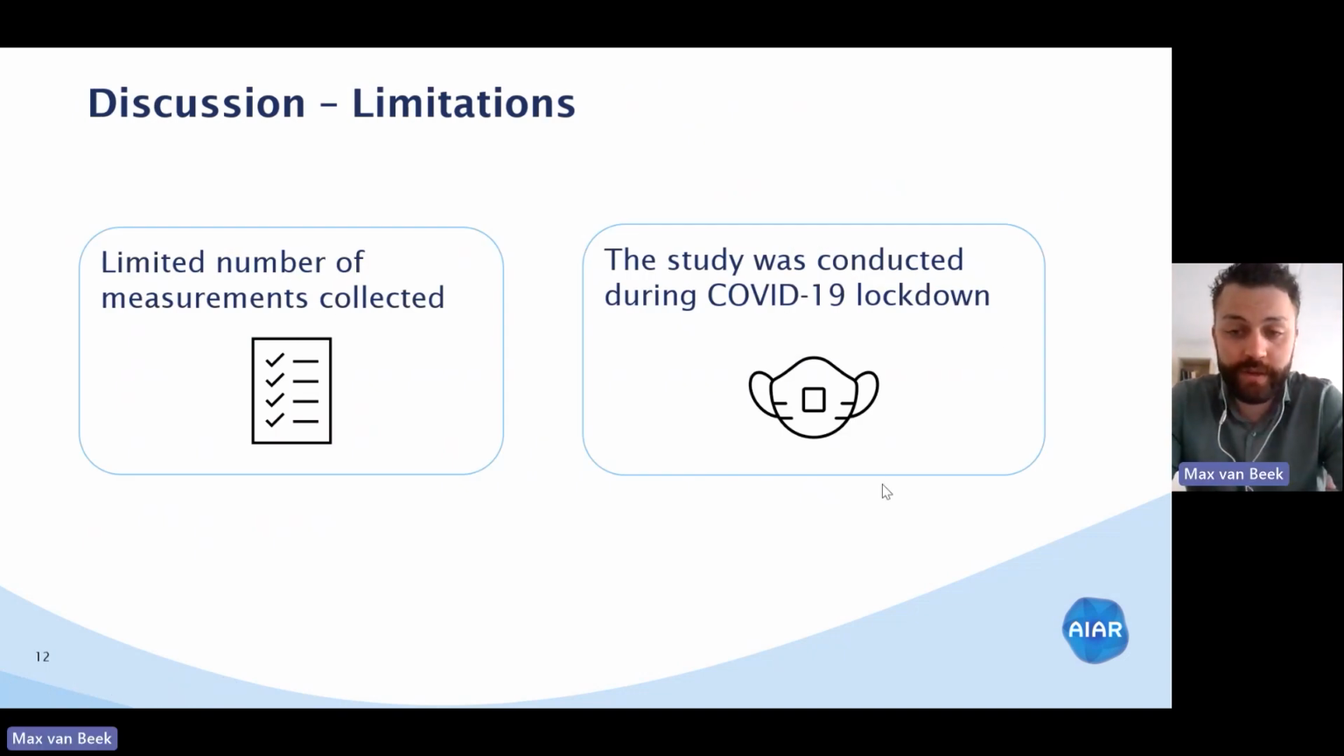Okay, so we arrive at the discussion. Of course, this study also contains a number of limitations, and I have pointed out, I think, the most important two. First of all, only a limited number of measurements was collected. We collected 145 baseline measurements, 102 end of treatment measurements, and 70 3-month follow-up measurements. So especially at 3-month follow-up, we had a number of missings.